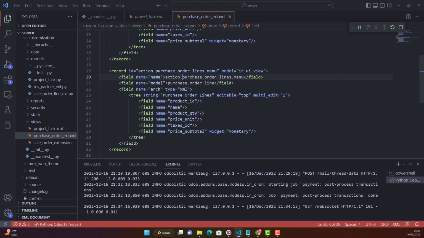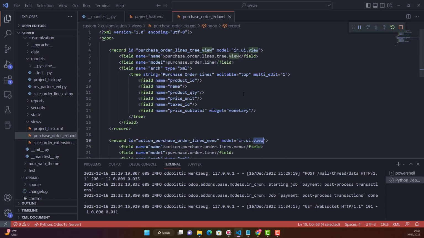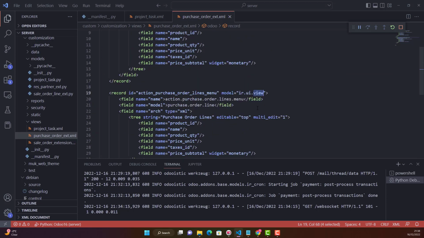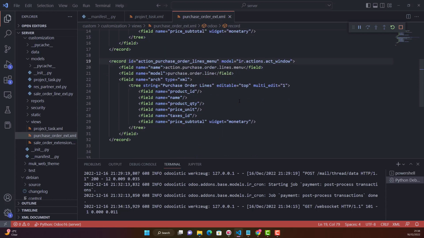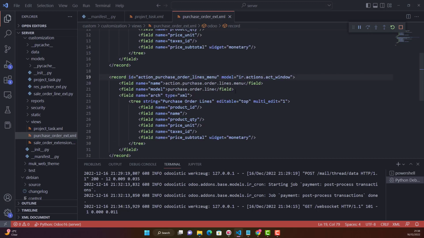Okay, and here the model for that is not the view model, but ir.actions.act_window. This is the model for action, right, guys? After that, we need to give the model, and this is res_model, which is purchase.order.line. That's right.